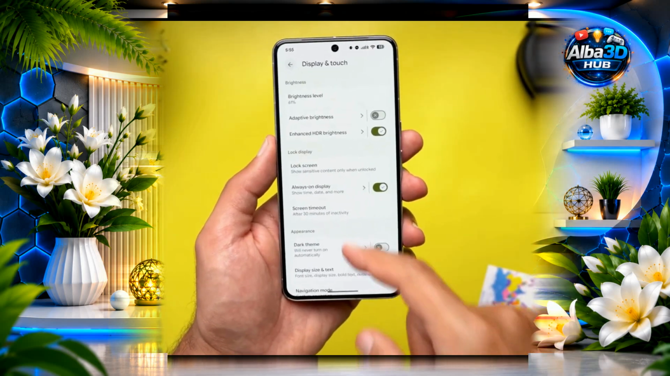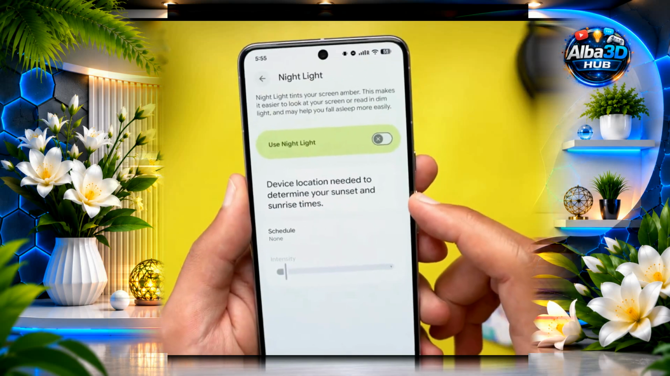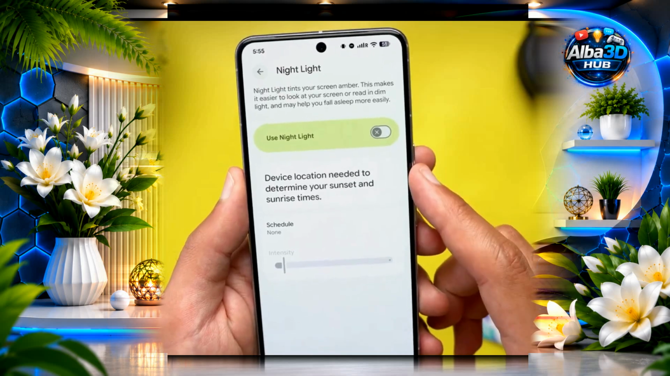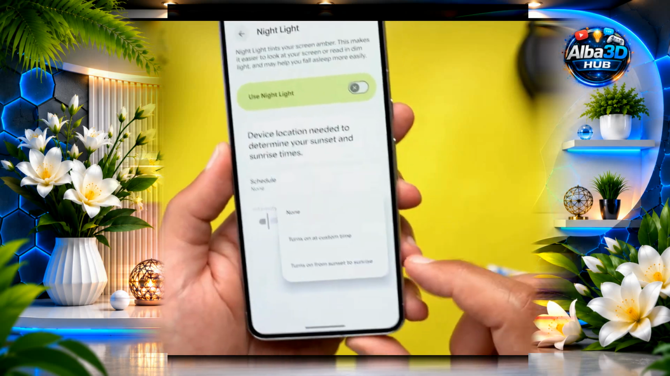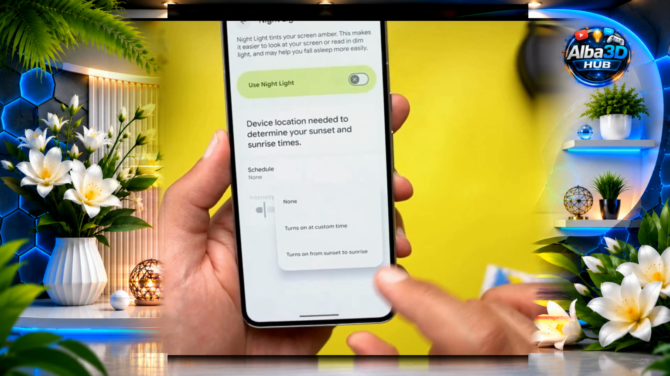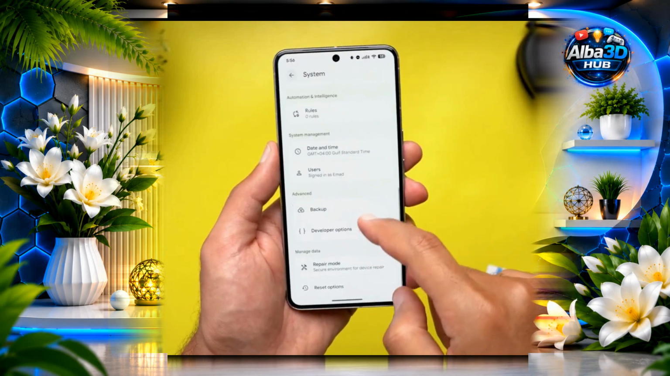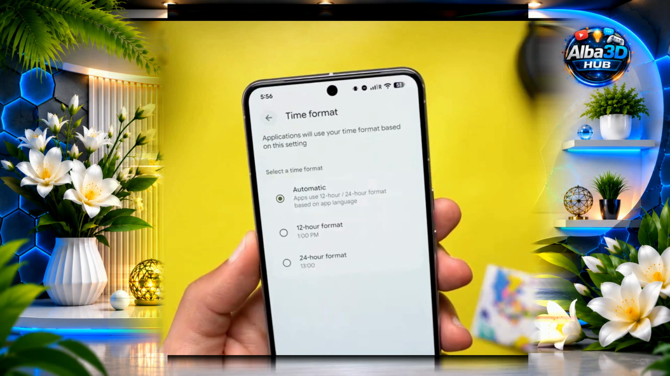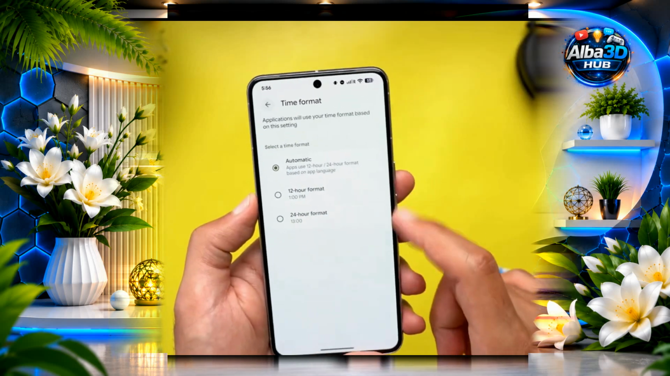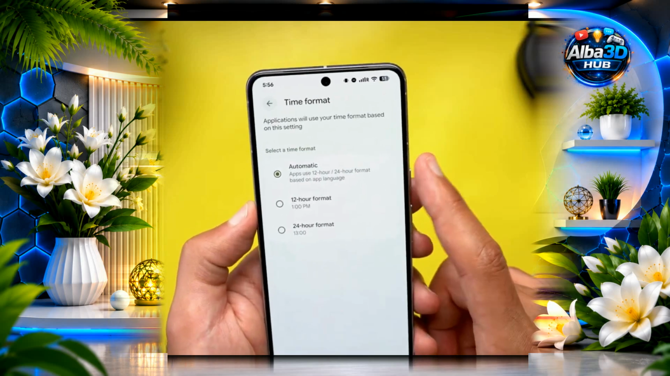Moving to display and touch, going to Night Light shows a new banner letting you know that device location is needed to determine sunset and sunrise times if you choose that schedule option. Lastly, under System and then Date and Time, the time format page now looks different with radio buttons to choose between the two options, or you can set it to automatic, which lets apps use either format based on the language.